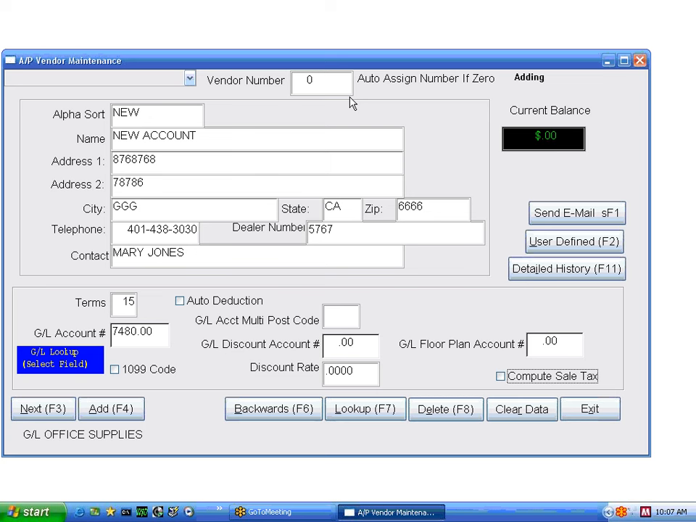Next field here is compute sales tax. Many countries have to pay sales tax when you're purchasing products, regardless of who you're purchasing it from. For example, Canada happens to be one. Whatever you're buying, you're paying sales tax. So if you're in a Canadian deal or in a country where on all your purchases you have to pay sales tax, then you check mark that. The computer will automatically calculate the sales tax for you.